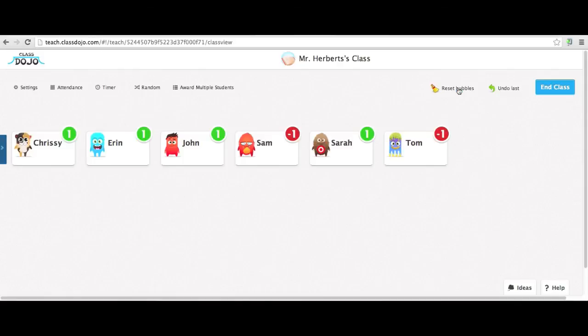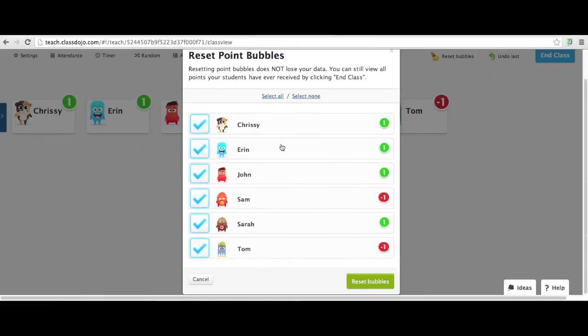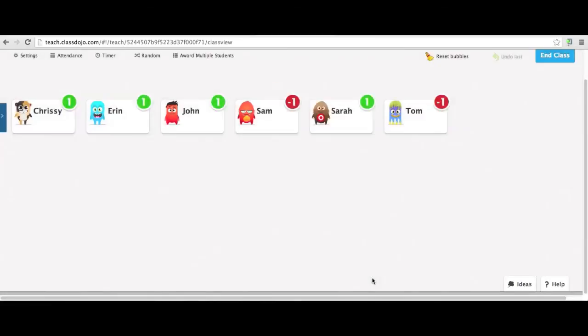So if you click on Start Class again your next day, now we have a problem because we have our behavior points from the day before. What we would do is just hit Reset. We would select the ones we wanted to. In this case, I want to select them all. Scroll down and reset. And now you're starting a fresh day at zero.